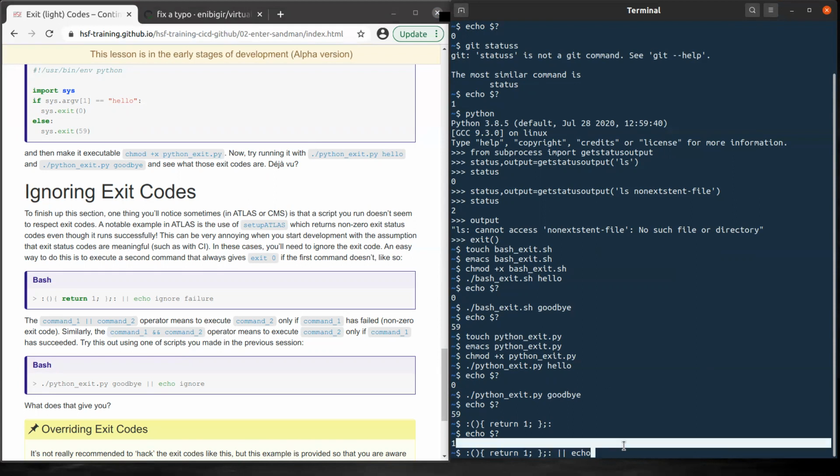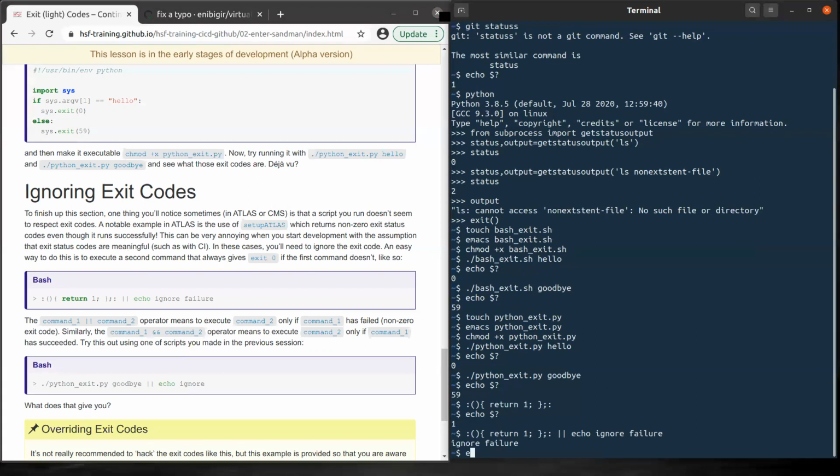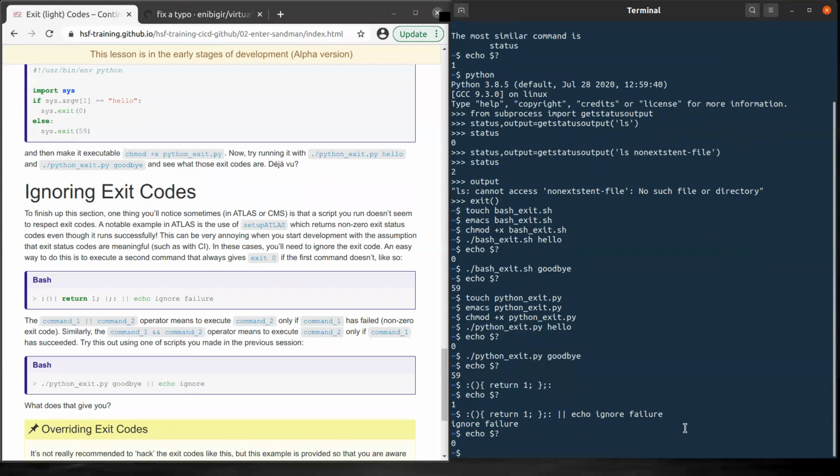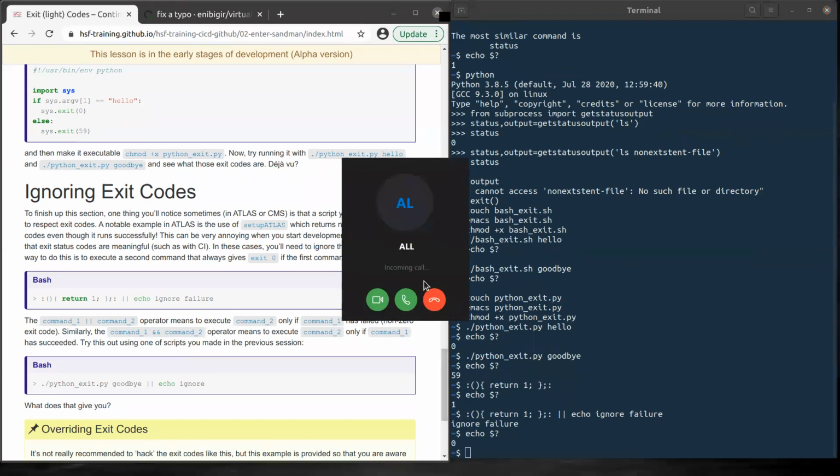Now maybe we'll do the following. In case it failed, just do something else, like echo ignore fail. Okay, we can check echo. Now you see the exit code is 0.